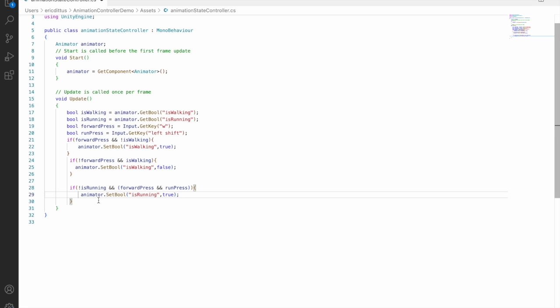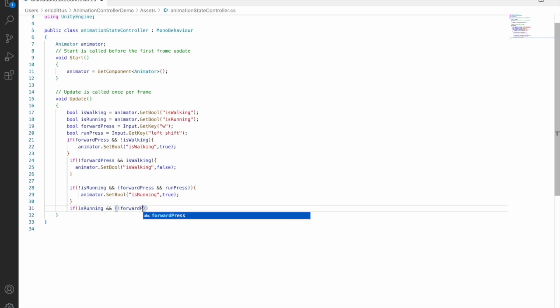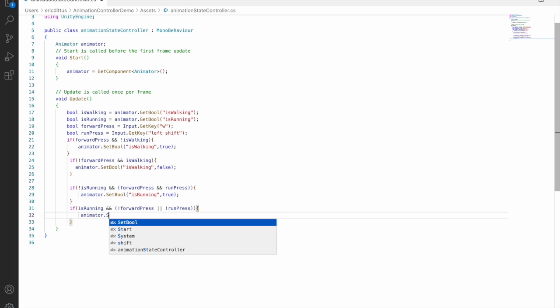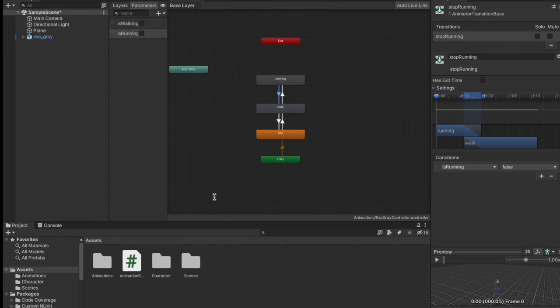And now we're going to do the opposite. If you are running and you either stop pressing W, so not forward press, or not run press, you're going to set that Boolean to false. Is running is going to be false. Cool. So now let's see if that'll work.